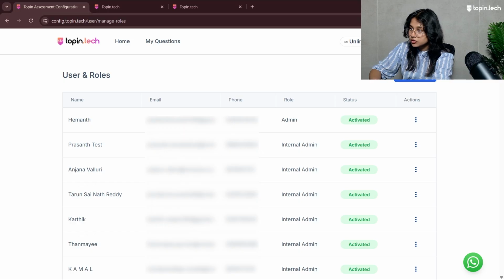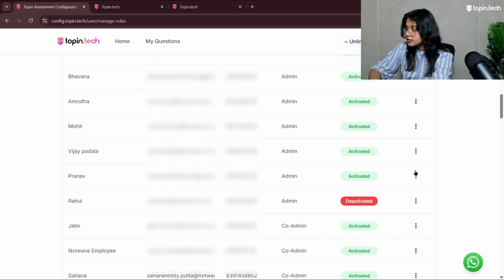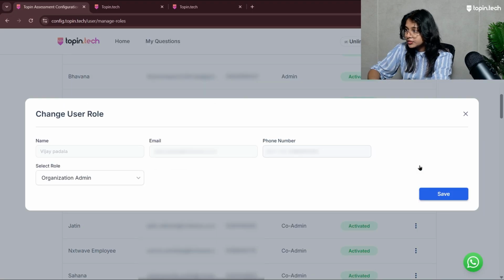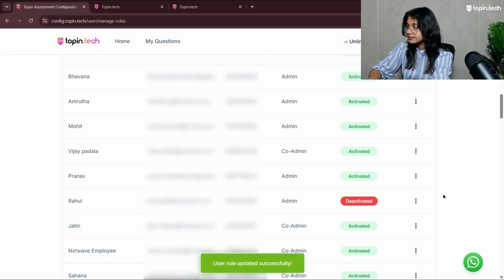Next up, we have user and roles. Now, these are all the users within our organization. For example, as an admin, as an organizational admin, I have the ability to change the role. Now, I can select this person, Vijay, as an organizational admin, as a co-admin with slightly reduced capabilities, or as a viewer who's not able to do as much as co-admin and organizational admin.